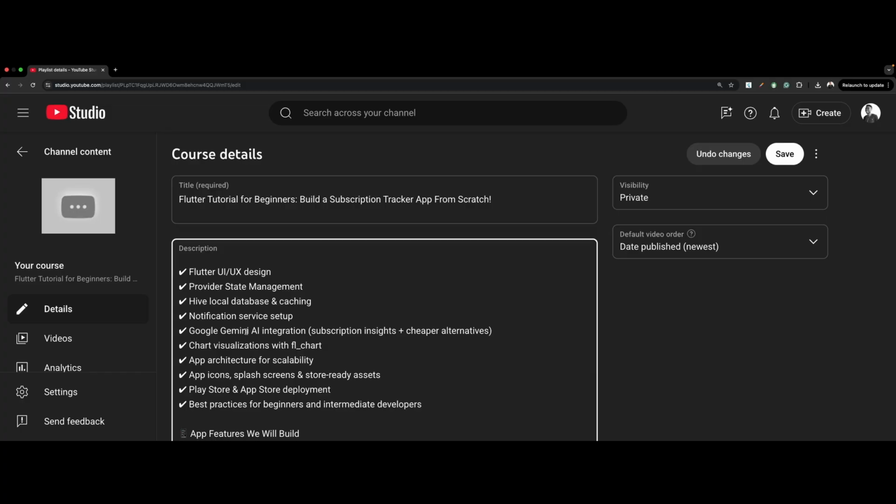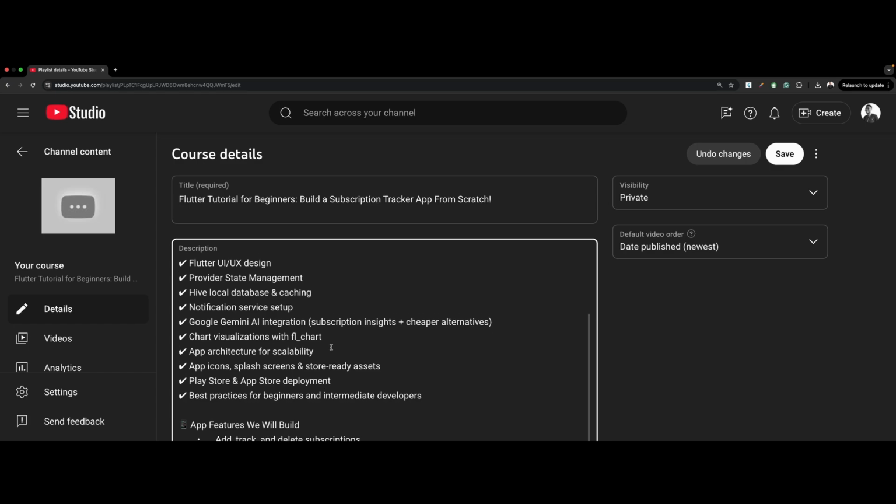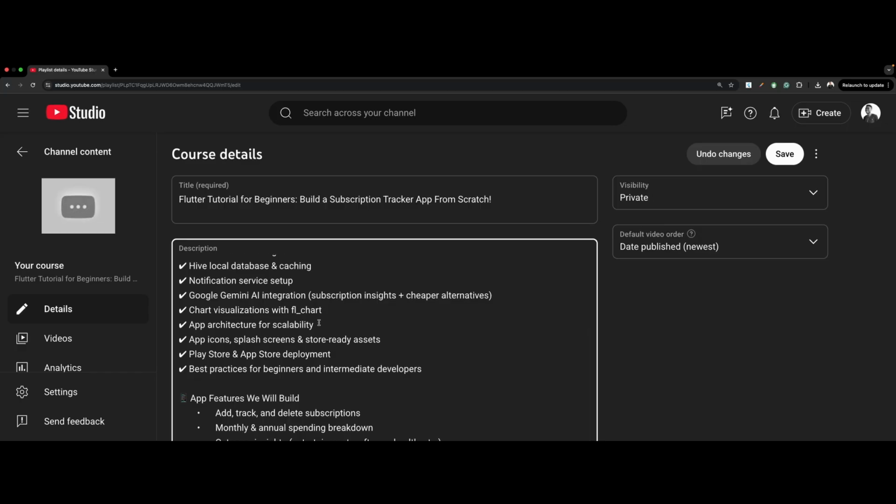Then we are going to use AI integration, Google Gemini. This is going to give us subscription insight and suggest cheaper alternatives to your subscribed apps. Okay, then we have the chart visualization. We are going to be using FL Chart for this. In case you have not used FL Chart before, this is an opportunity for you to learn how to use it. And we are going to be using it for the analysis section to categorize user spending in the app. Then we have the app architecture for scalability.